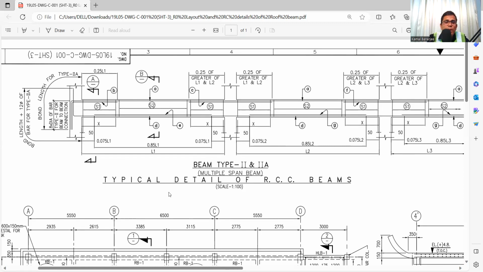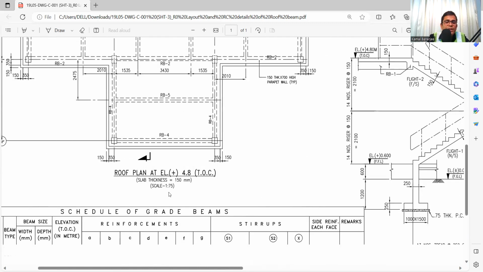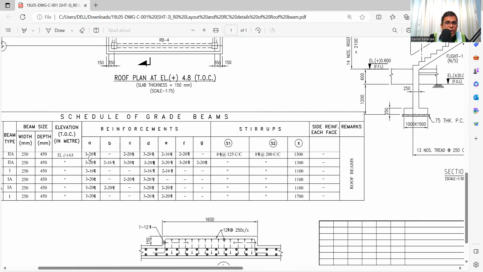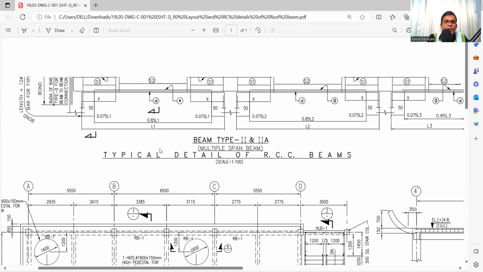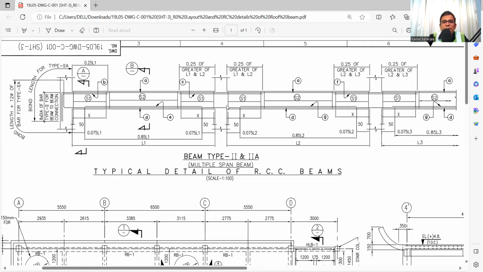Then A, B, C, D we have already seen. Now again check this. From A, we already understand this is the continuous bar, that is 3-20, and C is the extra at support, that is 2-20. Okay, now the link bar. Now see, you can see the link also. There is an X, X, X. X is also mentioned from the support, that is S1, and here it is S2.